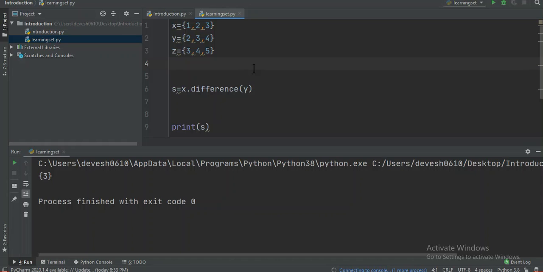What this difference operation does is it will look for the values which are present inside set x but are missing in set y. So if I say x.difference(y), it will simply return me the value 1, because 1 is the value which is present in x but is missing in y.